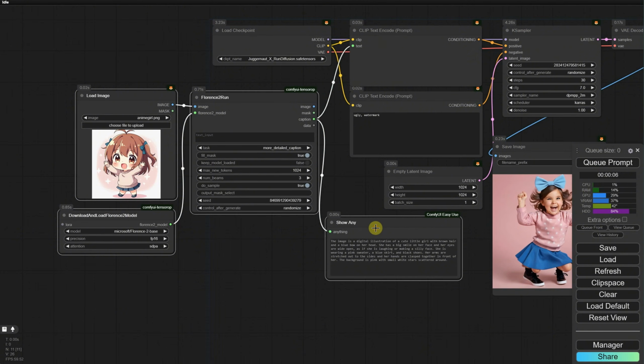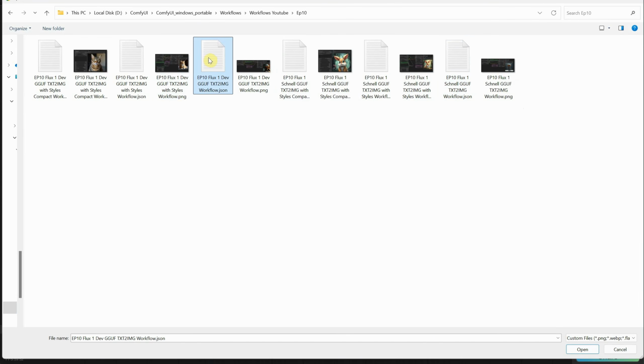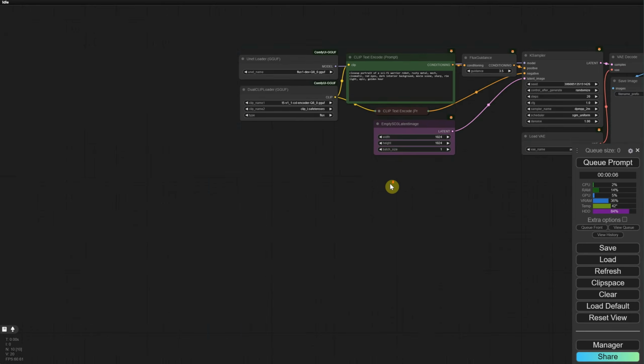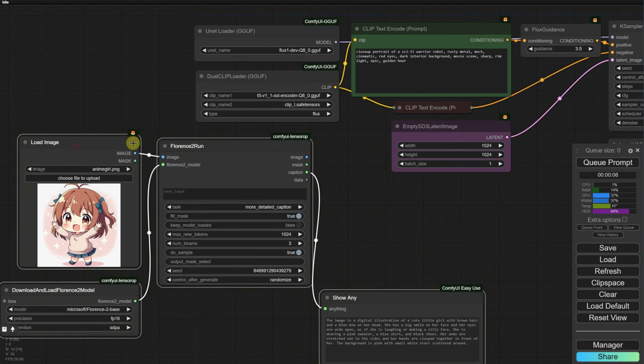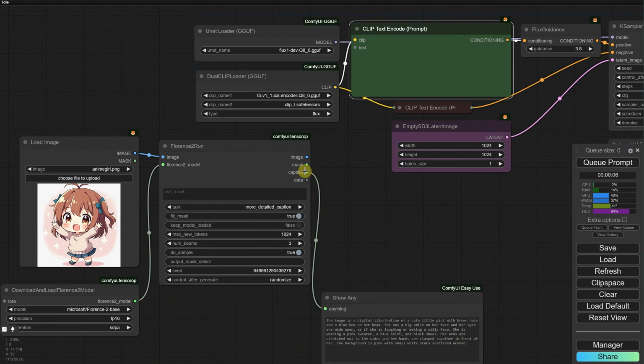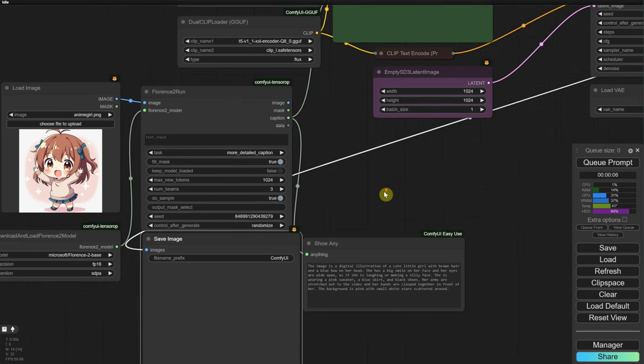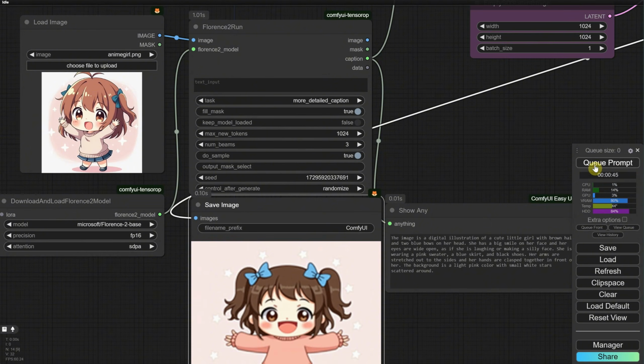But let's see if Flux can interpret that prompt better. I selected those 4 nodes and copied them. Then I loaded a Flux dev workflow from episode 10 and pasted the nodes. Remember, we just need to convert the widget to input first to be able to connect it to any workflow. Now I can run it, and let me move the nodes so they fit on the screen for you to see. Flux is much more accurate.